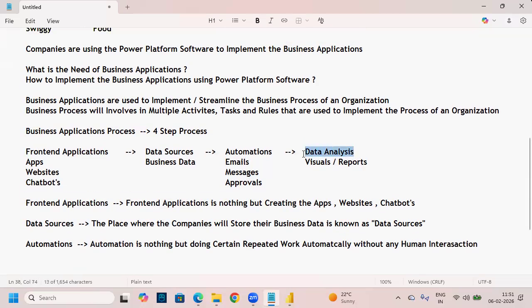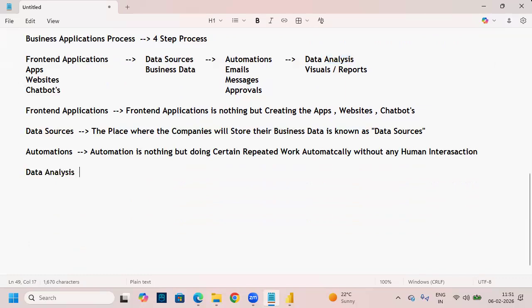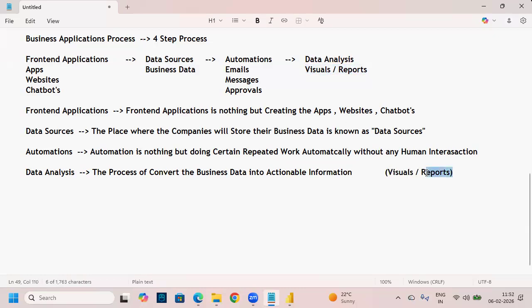And next, finally, one more point, data analysis. I said that data analysis means what? It is one process. The process of converting the business data into actionable information. Actionable information means what? Visuals or reports, guys. Now, why I'm calling this visuals or reports an actionable information? Because by seeing the visuals or reports, they'll take some actions, guys.